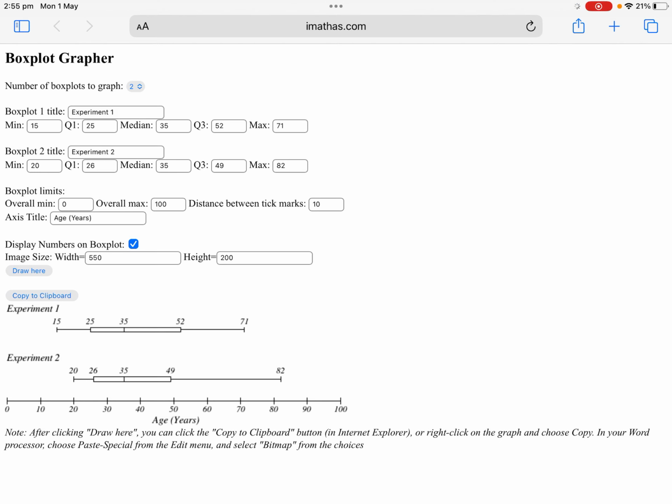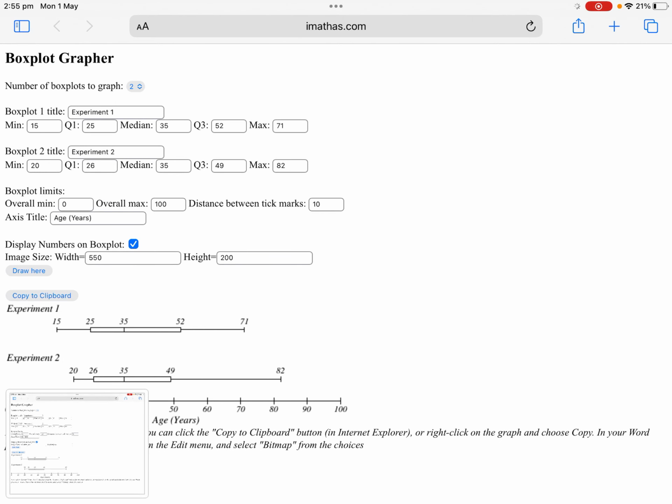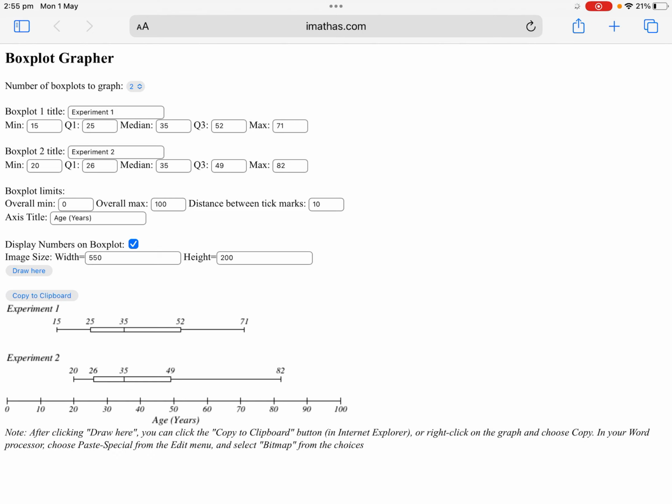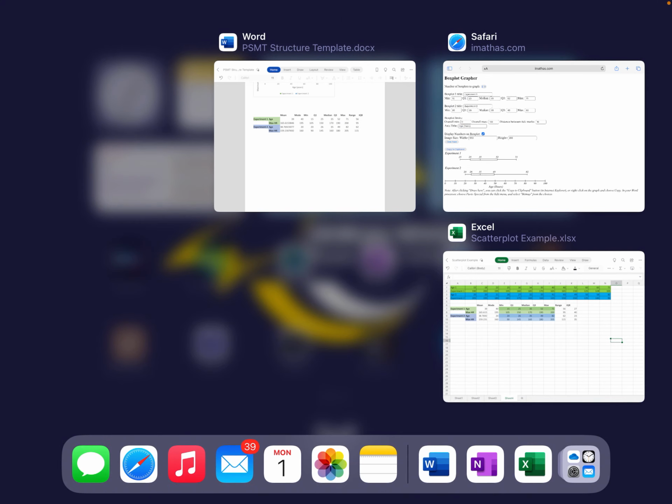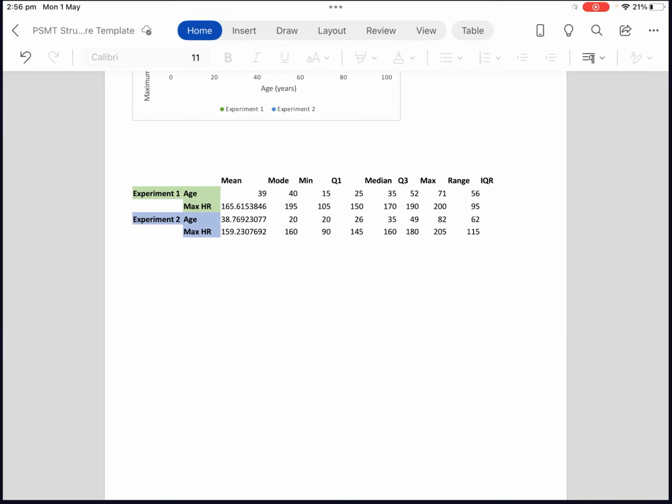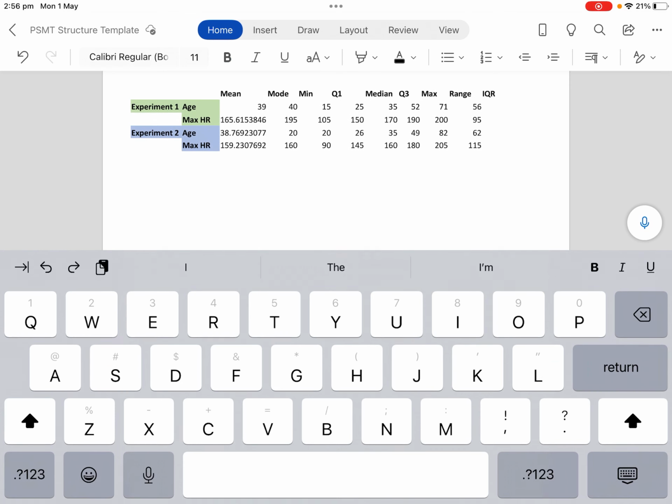From there, if you want to screenshot that, what you should do is just do a screenshot. So holding down your on-off button and your home button at the same time, and you'll get your little screenshot there, and then you can go to your Word document and you can click paste.